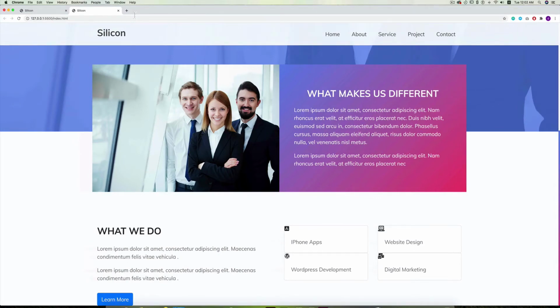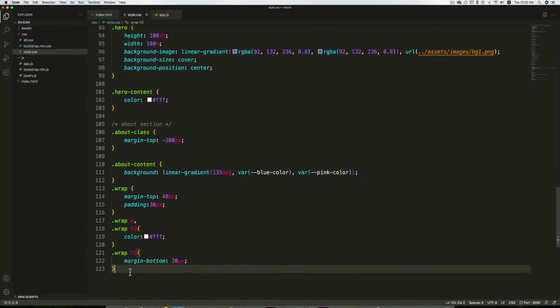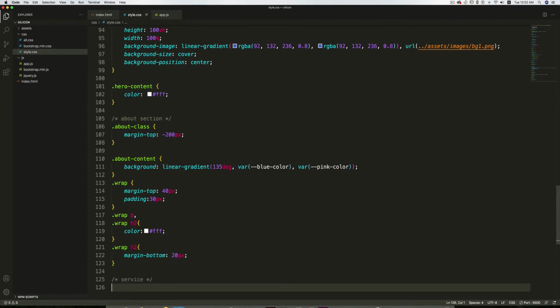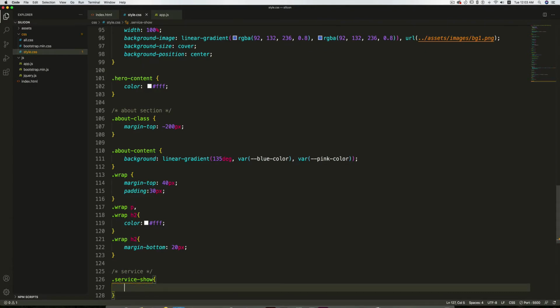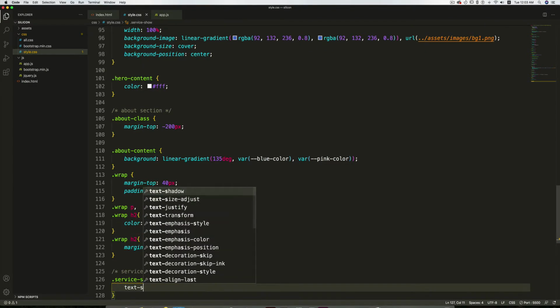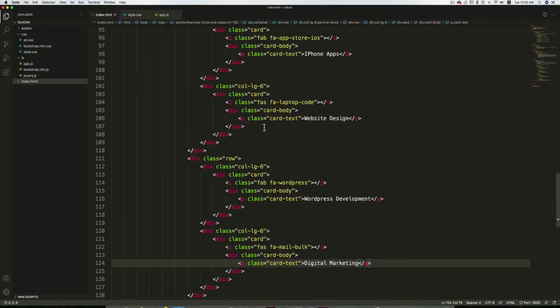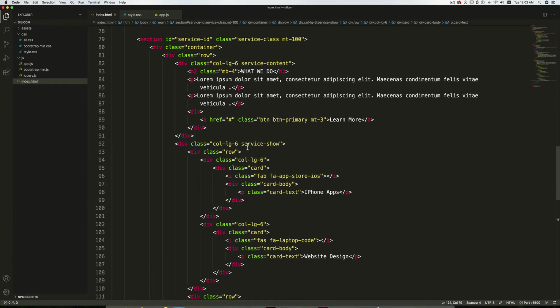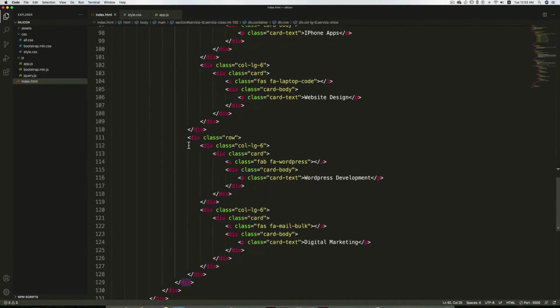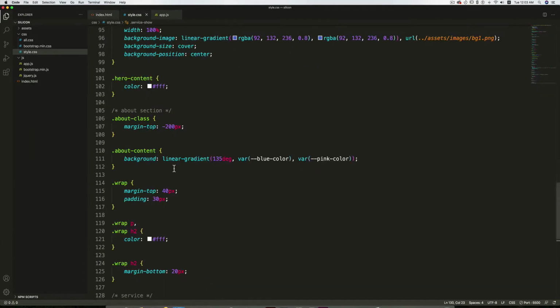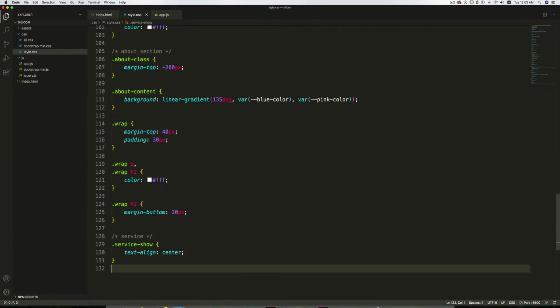Now let's style it. After the about section, I'm going to create a comment for the service section. And in here, I'll target the service show class. And I will write text align center. Let me show you what class I'm talking about. This class, this service show class. This is a div which wraps all the 4 cards. So I'm going to center align the text.